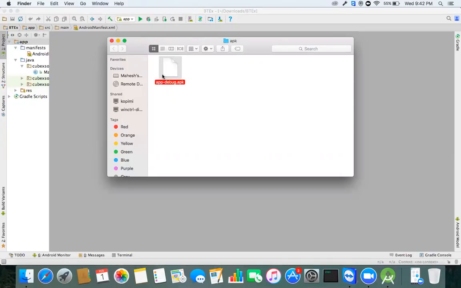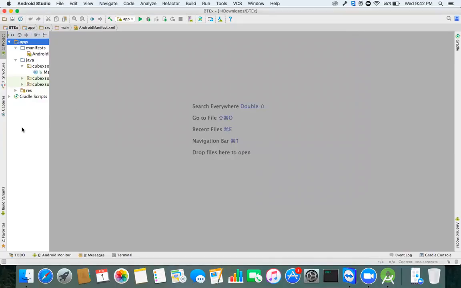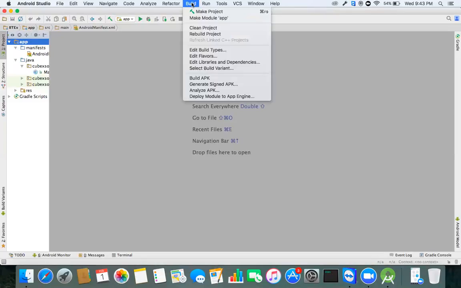If you want to deploy an application into Play Store, we have to generate a signed APK file. If you want to generate that signed APK file, select the app. Here you can find the option called build. In this build option, you can find an option called generate signed APK. Generate signed APK is the option name. So click on generate signed APK.